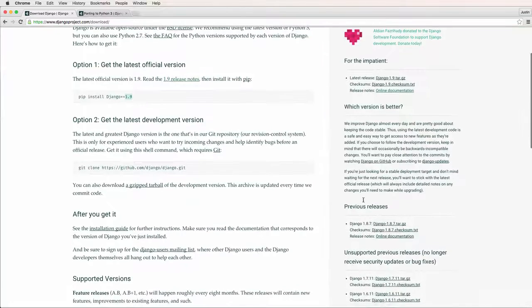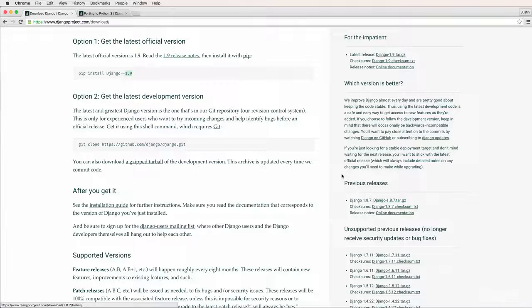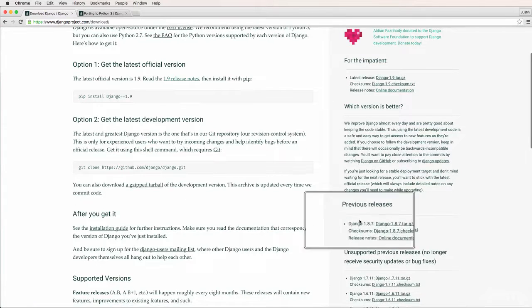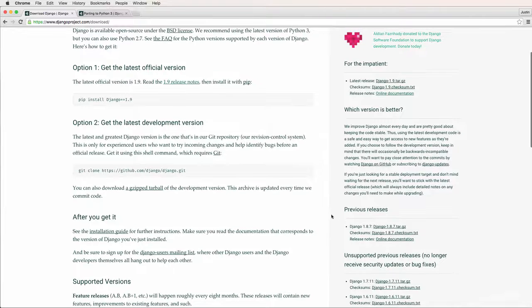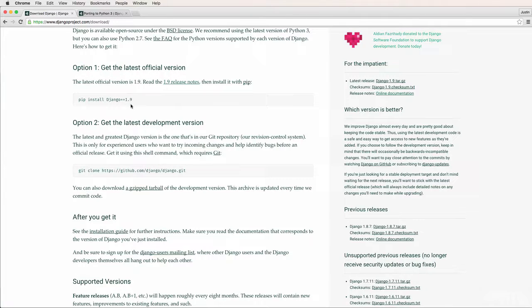For example, down over here we see previous releases, and that says Django 1.8.7. So at one time it was up here, it said 1.8.5, and 1.8.7 might have been out, and you could have used that. And then if for some reason by this time you're using 1.10, which is the next release version, you could use 1.10, but it would be recommended that you use the latest version of 1.8.